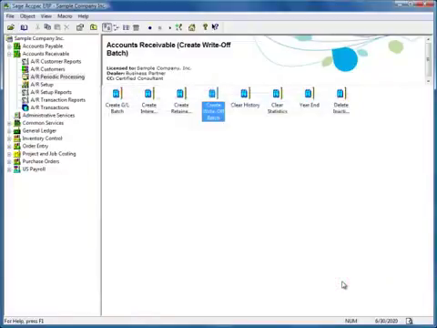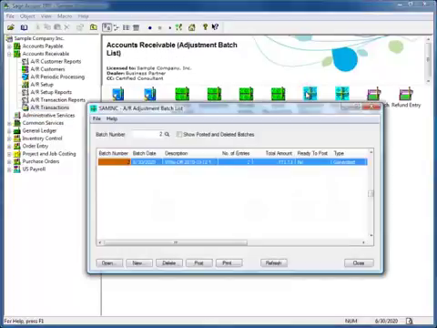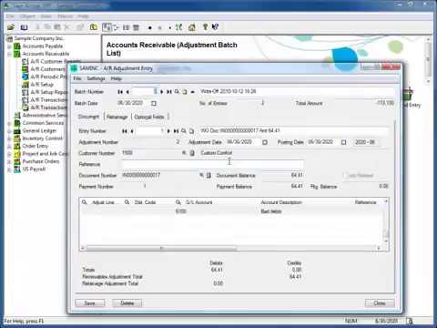Now we'll review the resulting write-off batch by going to AR Transactions, Adjustment Batch List, and there's the new write-off batch, and we'll double-click to open it. Now we can add, change, or delete these transactions. If we want to make an adjustment for taxes, we can do that here as well. And you can look at all of the individual write-offs by advancing through the entries. And again, if you decide you don't want to write off one of the entries, just go ahead and delete it from the batch.